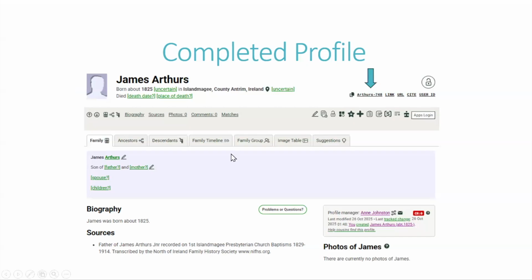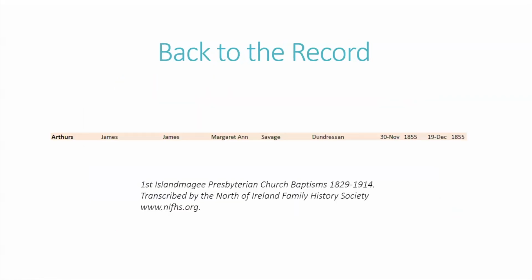And then, as I said, every profile has an ID, based on the birth surname and then a sequential number. So James Arthur Sr. has been given the ID Arthur's 748. And then here is information on the profile manager. Because I created it, I am the profile manager, and then it gives you some information on when I created it and when it was edited and so on. So now I go back to the record.